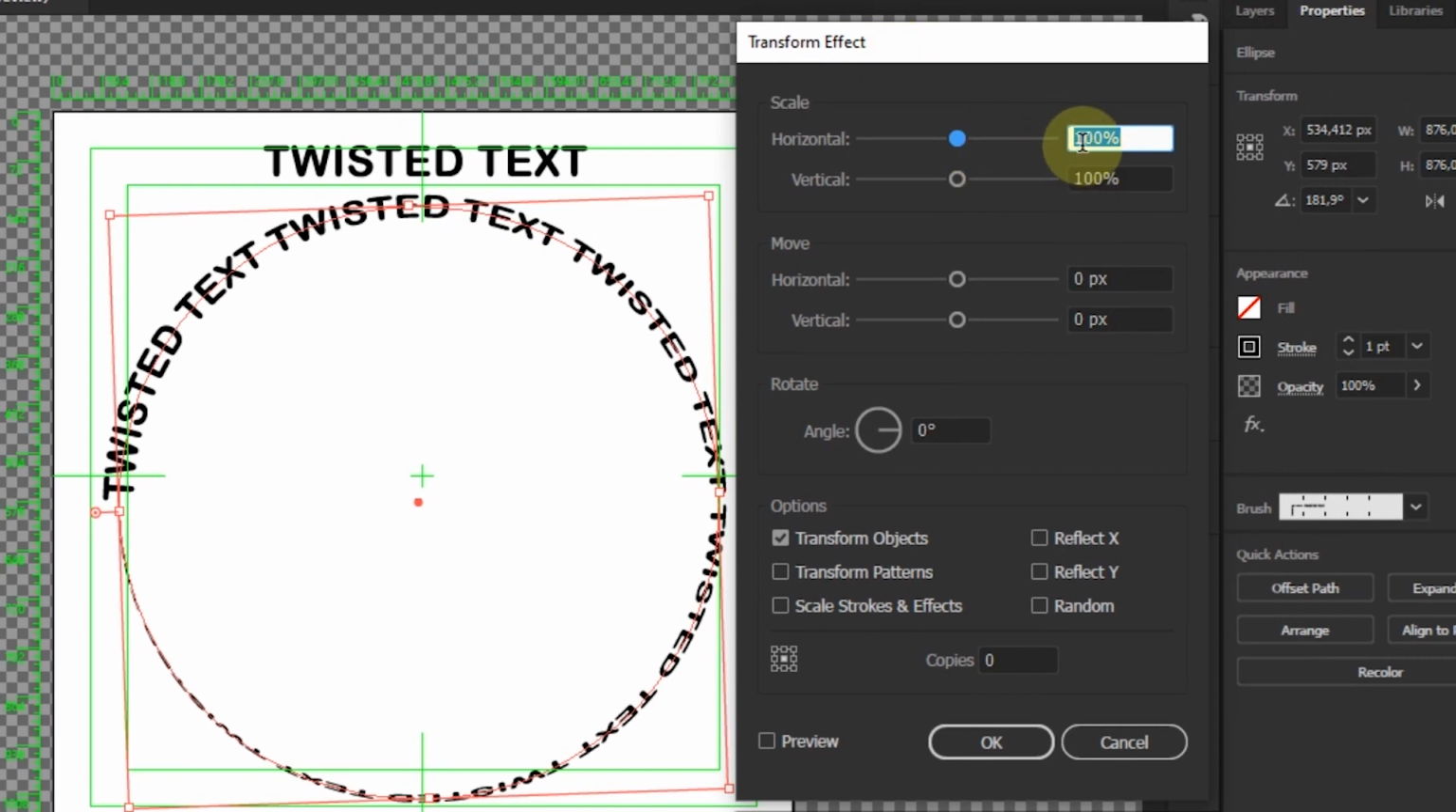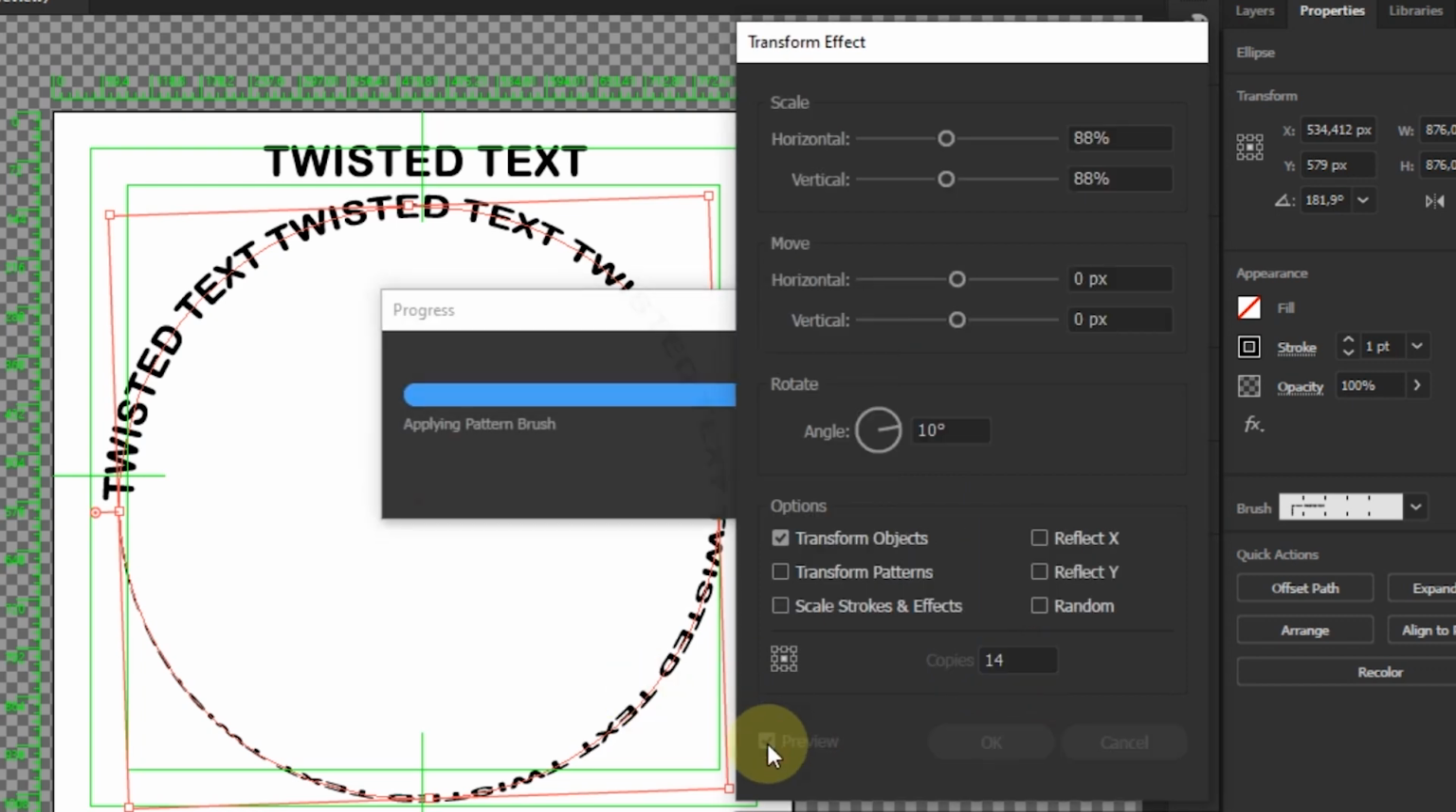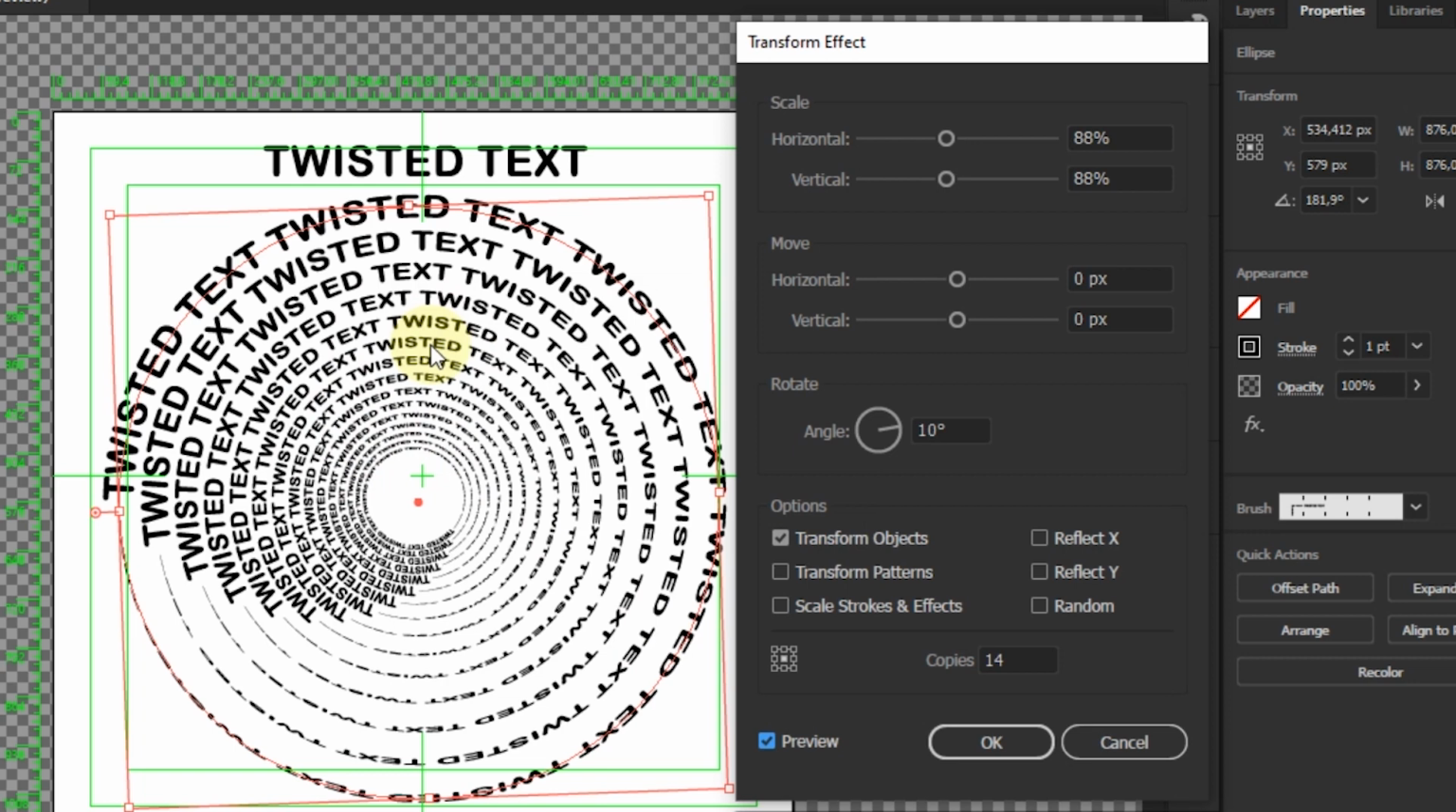In the Transform Effect window, I changed the horizontal and vertical values to 88%. And the rotation angle is 10 degrees. In this text, I'm going to copy it 14 layers. Select OK.